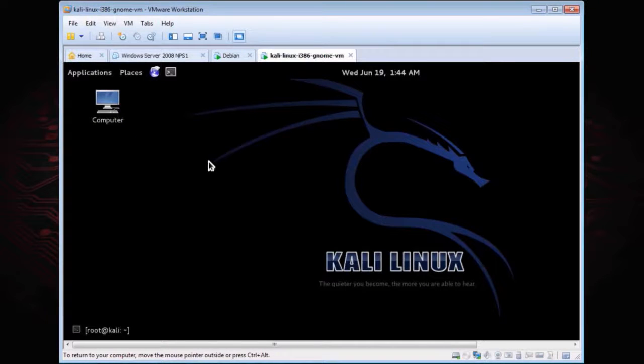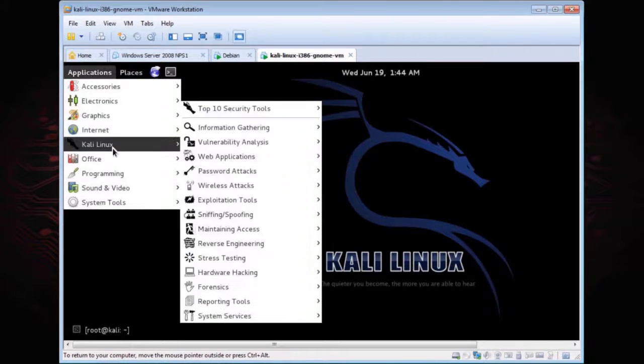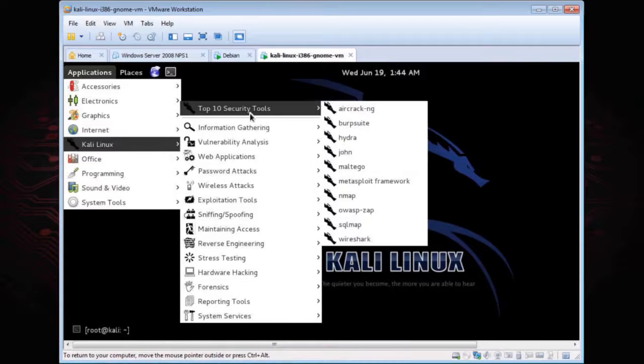Lab, we're going to look at the hacking toolkit. What I've got in front of me is Kali Linux. This is actually the latest distribution of BackTrack. So here we have the applications menu. When I click on that, you see all these different options. Kali Linux is what we want to look at, and in Kali Linux we have the top 10 security tools.